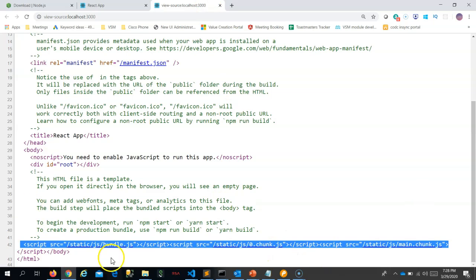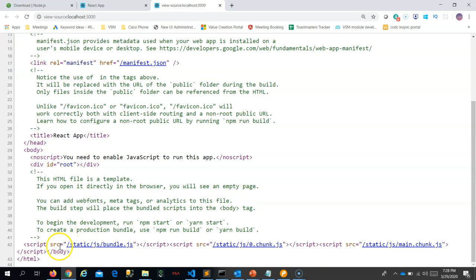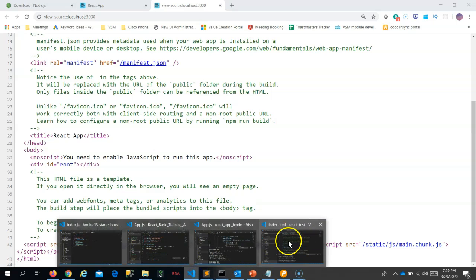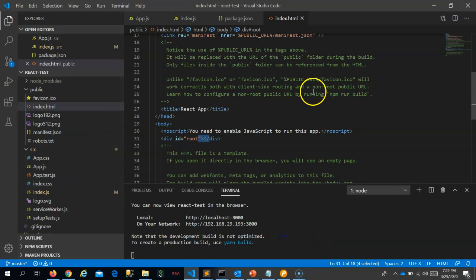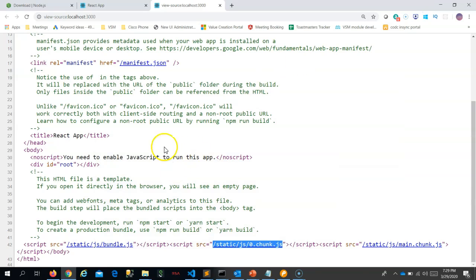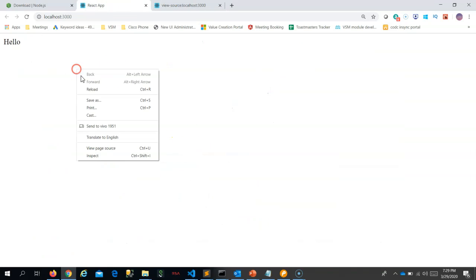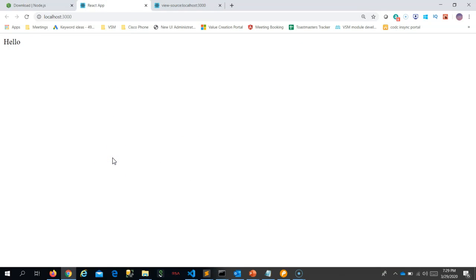The bundle is present in this path, though it is hidden and we can't see it here, but it gets created. When you start the application, it gets created and it is given to the front end. So you can also see that bundle here.